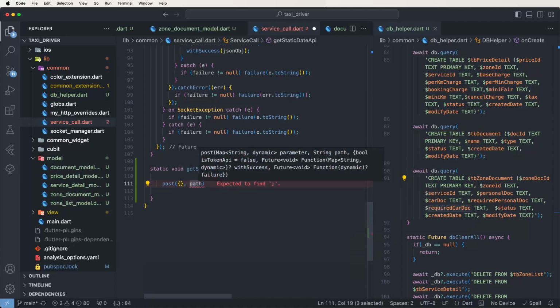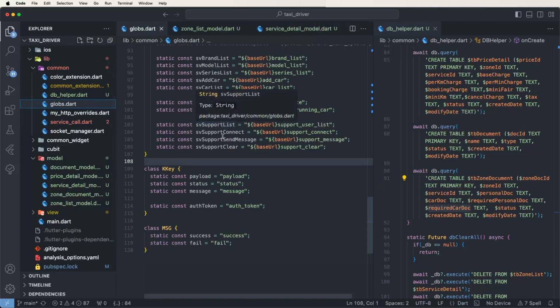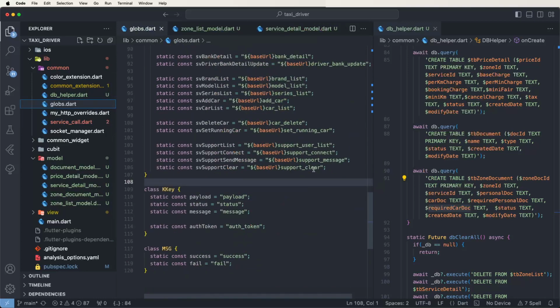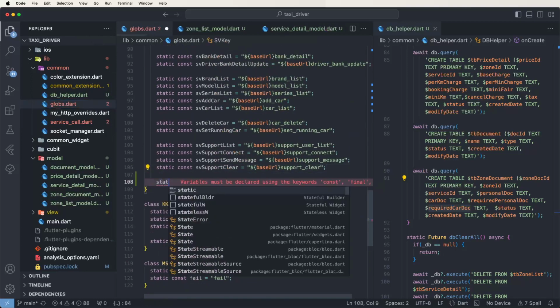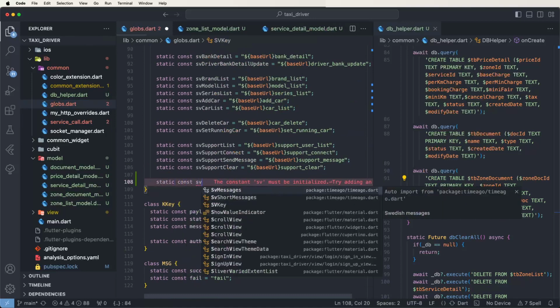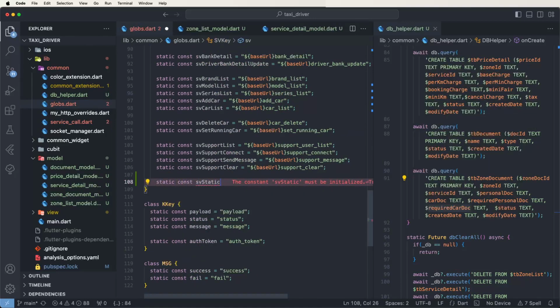Now we go inside the globals file and declare some API calls for the static methods. First of all, write static const sv static data, then the base URL, and then the static data. Like this we give the API names and call them.